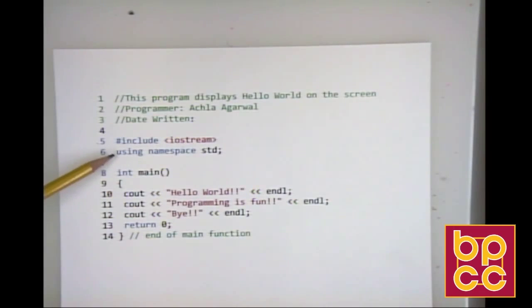Now this using namespace statement in line 6 simply means to use standard namespace. Do not worry about the details right now. Now int main on line 8 marks the beginning of the program. Make sure to put this set of parentheses after the word main.